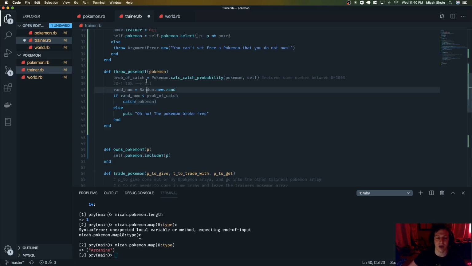So if I have a 99% chance of a catch, as long as my number is between 0 and 0.99, it's a catch. The only way it would not be a catch is if I got like 0.9999, okay? If I had a 20% chance of a catch, that means my random number here has to be between 0 and 0.2. So it's a lot less likely it's going to be in that range, right?